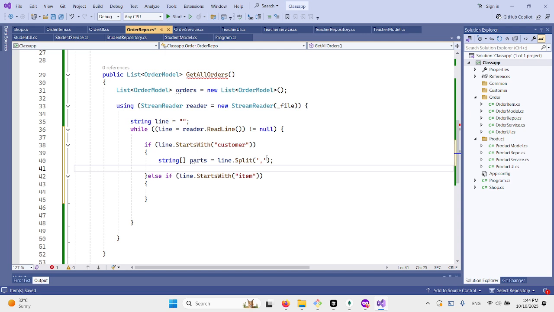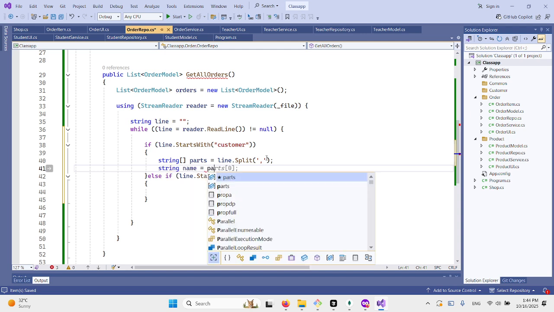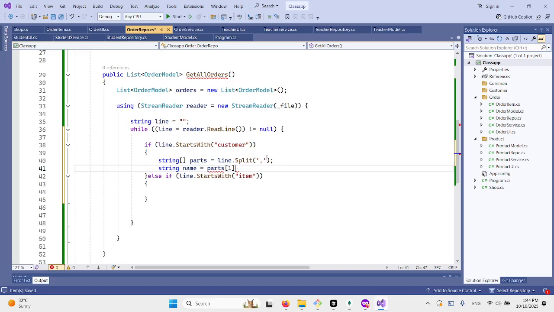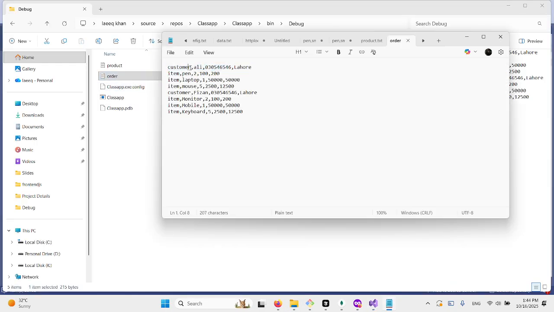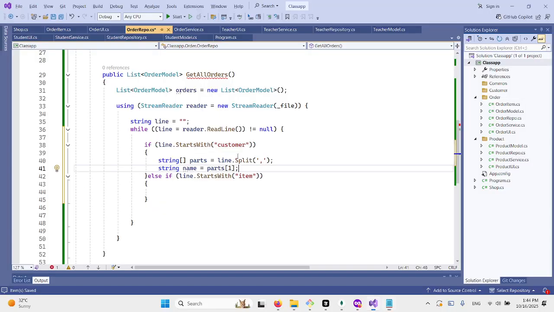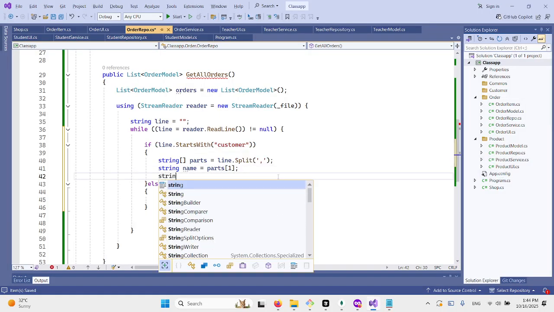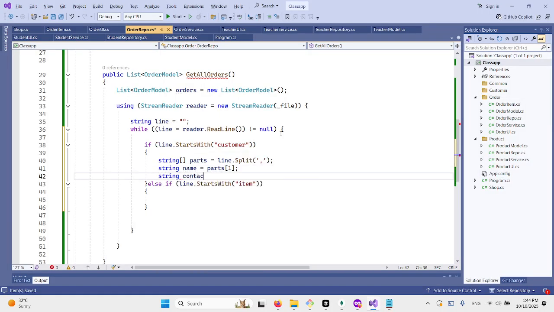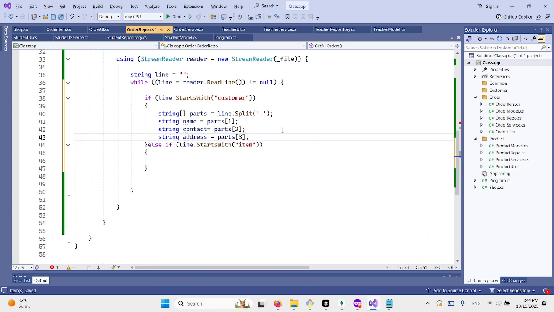So string name is parts of 1, because on 0 the customer is stored and on 1 the name is stored. If you see the data, on 0 customer is stored, on 1 name is stored. So we don't need this, because we just used it for checking the condition. String next is contact, string address. Okay, we got all the data for this, and for item, what do we have?